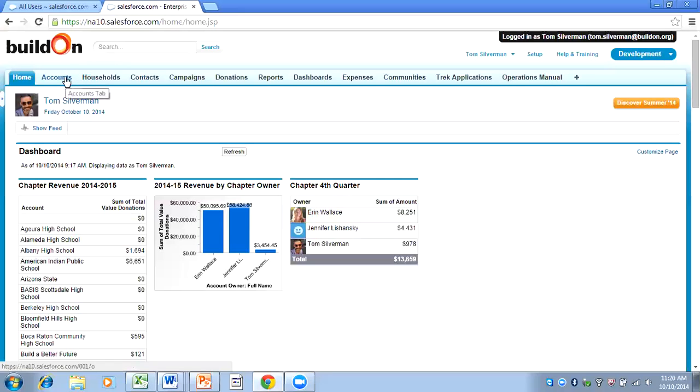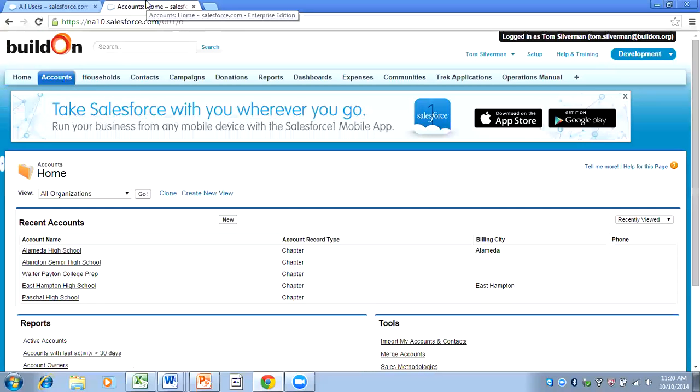The first object we're going to go through is accounts. And accounts are an organization. They're an entity. They're not an individual. They could be another nonprofit. They could be a school. They could be a Build On chapter. Really, an entity that people are associated with.